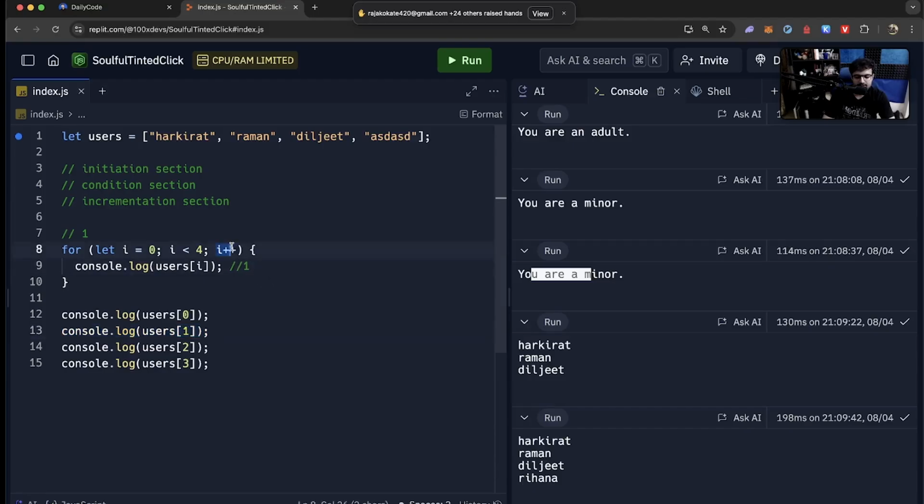Then again this section comes. i becomes 2. Is 2 less than 4? It is. Then the control again reaches here. Users of 2 gets printed. Rather than writing 100 lines of code, we are trying to write a loop that prints the same lines again. It does the same work as these lines do. Increment happens, condition gets checked. i becomes 3. Is 3 less than 4? It is. Users of 3 gets printed.